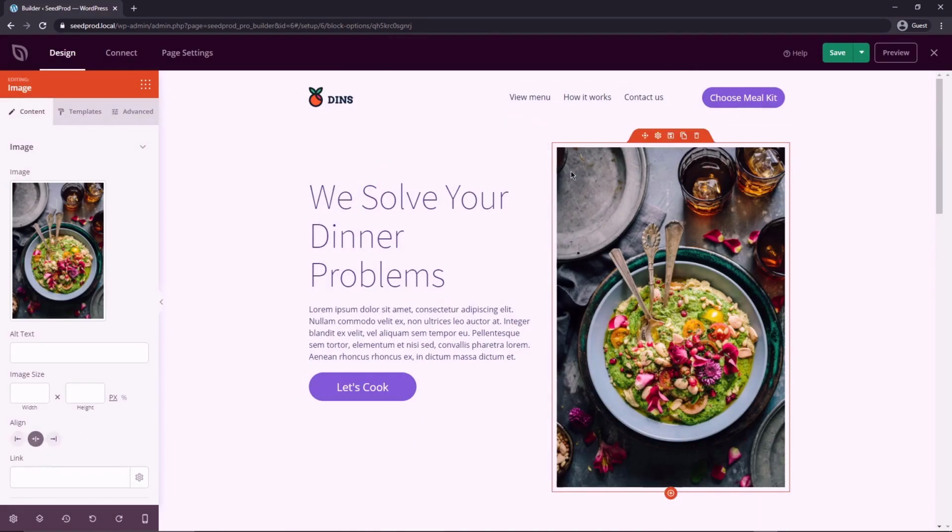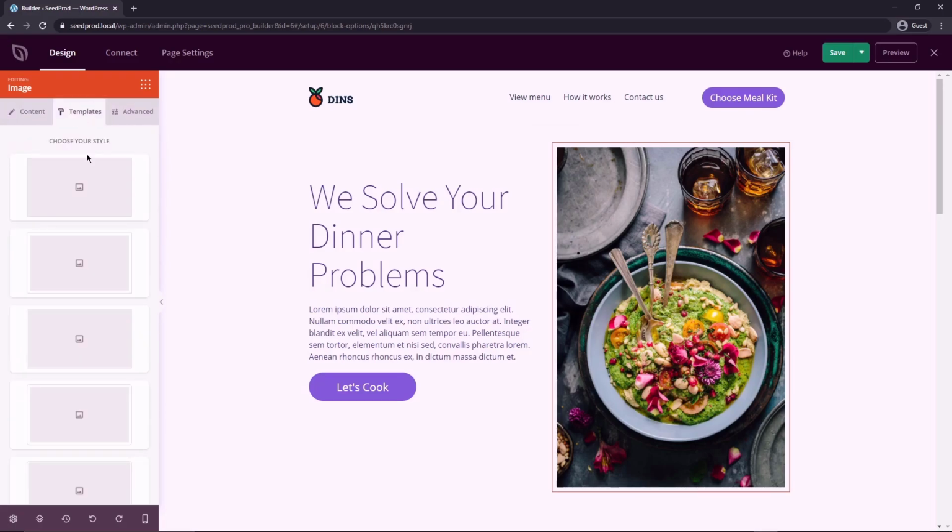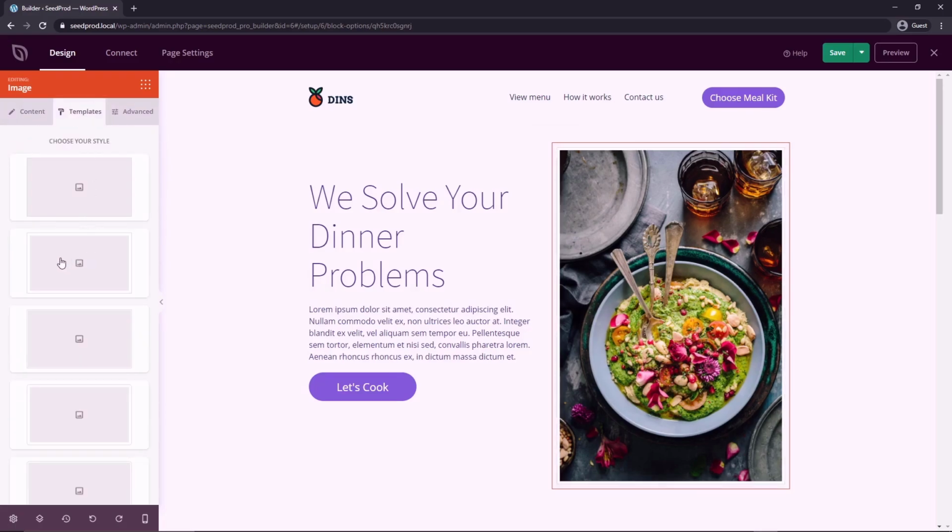So there's a new picture that I grabbed from the stock photos, and we can align that if we want, but it's taking up the full width of that column right now. You can change the size of it if you wish. You can add a link, or we can come to the templates and we can add a specific design to it. So now you'll see a little bit of a white border around that.